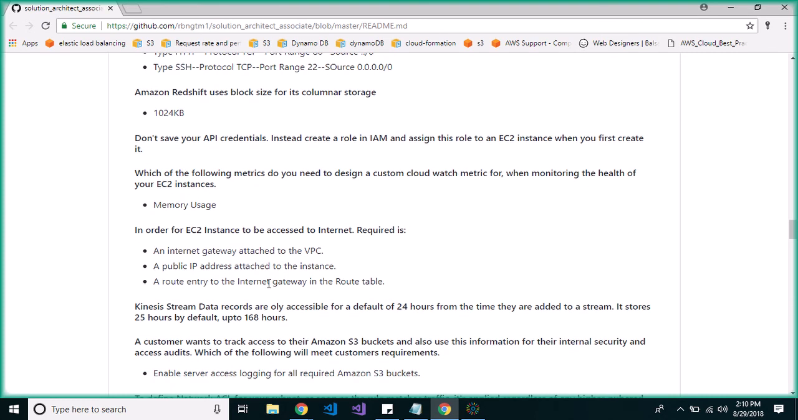Another thing you need to keep in mind is that Kinesis stream data records are only accessible for a default of 24 hours from the time they are added to the stream. It stores 24 hours by default, and you can extend it up to 168 hours.